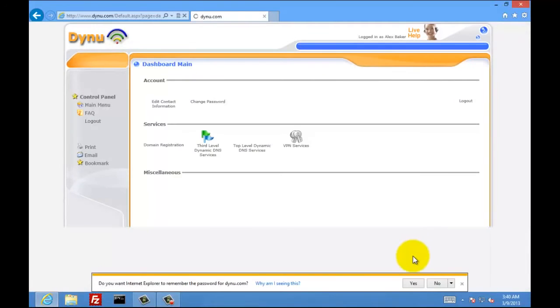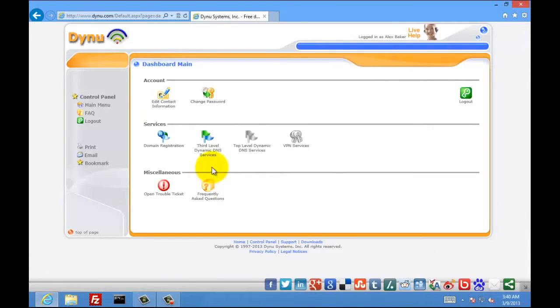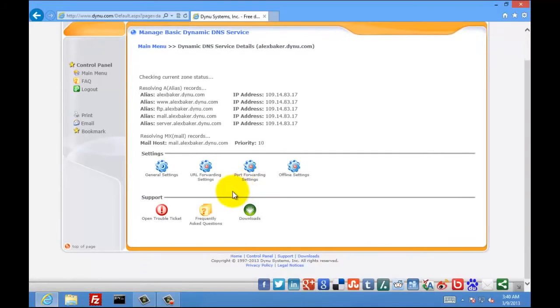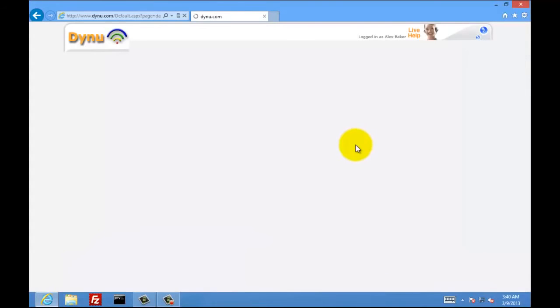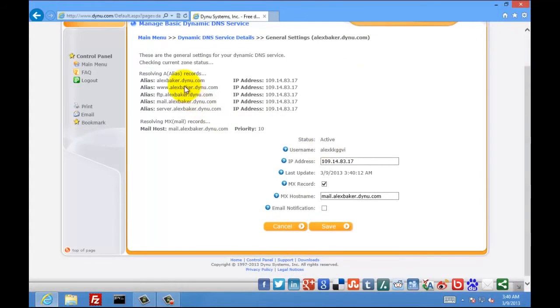As soon as we log in, we see there are a few things here, and the third level dynamic DNS service is the one that we registered, alexbaker.dynu.com. Let's go to general settings in here, and you can see there are many domain names that you can use to access your IP address: alexbaker.dynu.com, www, FTP, mail, and so on. That's your primary IP address. It automatically finds it and puts it in there.